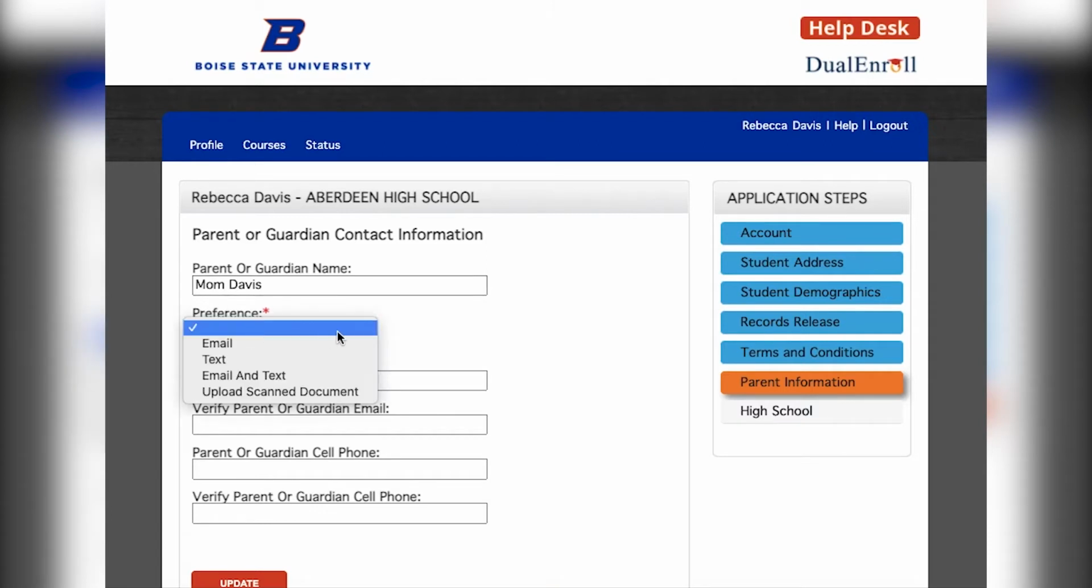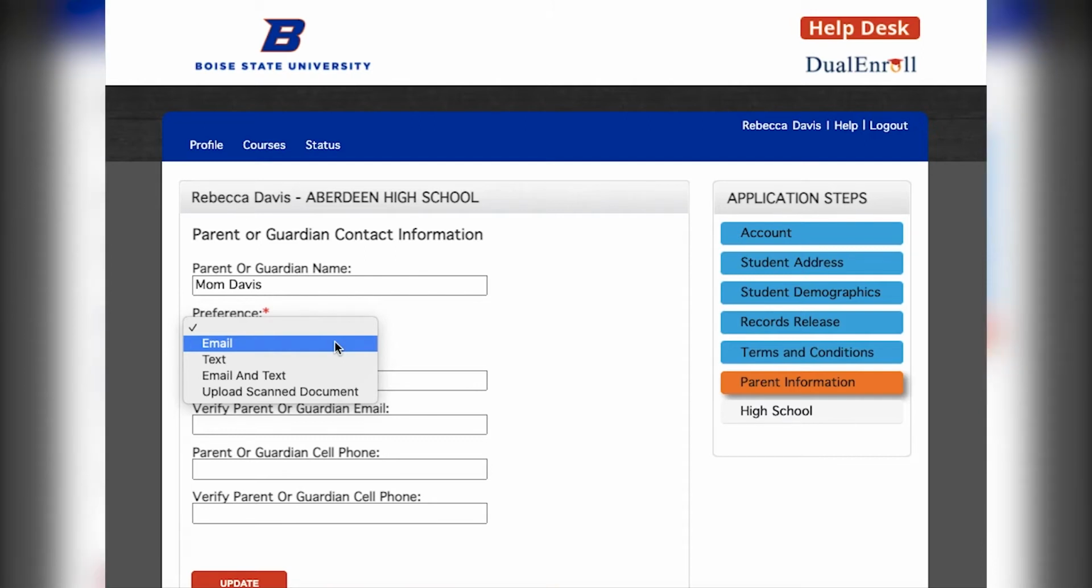For students under the age of 18, you will enter your parent or guardian's name and how you would like us to contact them. If you select email and/or text, you will need to enter their email address and/or their phone number. These are the easiest consent options to complete. Once you register for a course, your parent will receive an email or text to provide their consent.